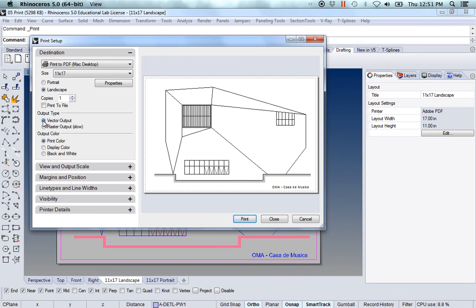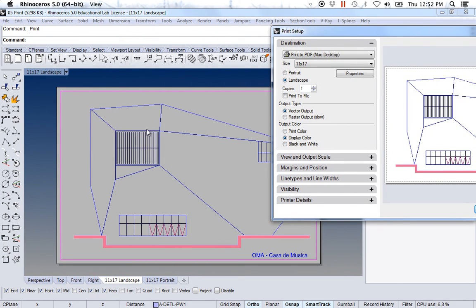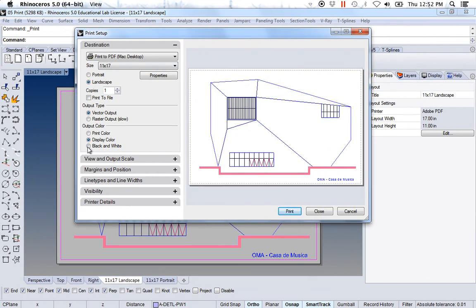The output type, make sure it says vector. And output color, because we set everything up with print color, this is the way you want it to print. Display color is the way it looks without the print preview, and black and white just turns everything black and white. So again, just make sure it's on print color and print it. And that should be it for setting up this drawing and how to print.